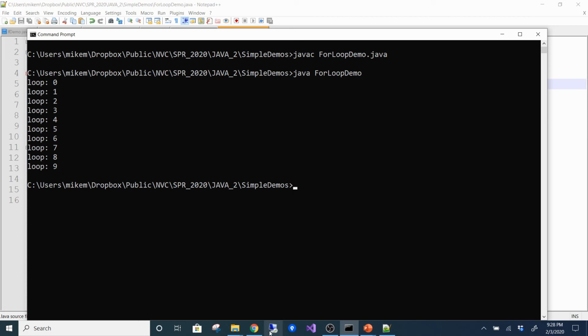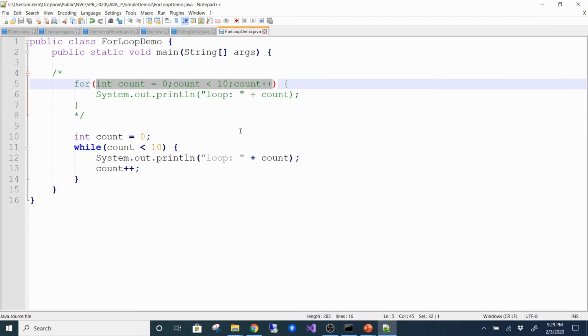All right, and it works exactly the same. So I do use for loops a lot, whenever I need to iterate something over a certain amount of time, specifically containers like arrays, or if I know I need to do something a certain number of times, like ask the user 5 times for something. I'll just use a for loop.